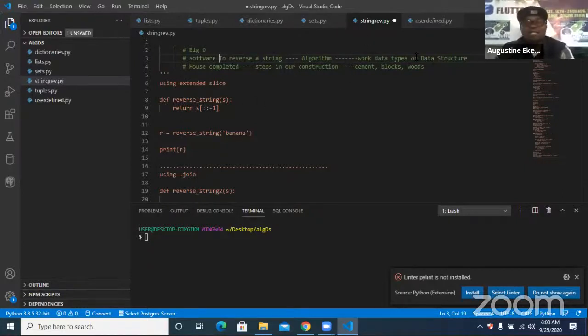Now, what are the data types that we use? Which are the building blocks for this? We are using a string, isn't it? We are not using stack or queue, but we are using a string. So that's why I say data type or data structure. Is that clear? So you can actually use a data type or use the data structure. Then for building a house, what are the things you need? You need your what? Cement, blocks, wood, and the rest of them, isn't it? Samuel, can you understand the analogy now?